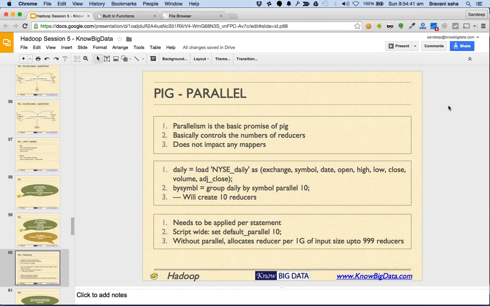Okay. So by default, if you do not mention that you want to specify the number of reducers, Pig makes a reasonable amount of assumptions. For example, in case Pig has to decide the reducers, for each gigabyte of data it creates one reducer. If you have 10 gigabytes of data, it will create 10 reducers. If you have 50 gigabytes of data, it will create 50 reducers. But it does not create reducers beyond 999.